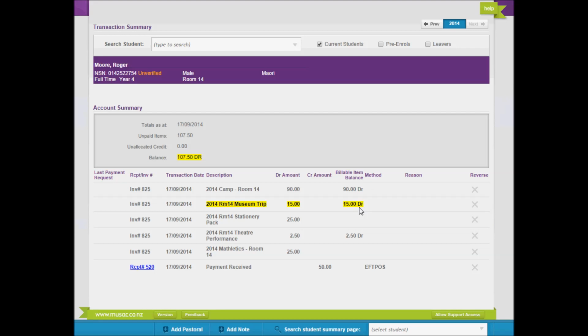Now before I do this, I just want to check the balance at the top of the screen, and you'll notice it is $107.50. After I have reversed the museum trip, this should reduce by the amount of the reversal, in this case $15.